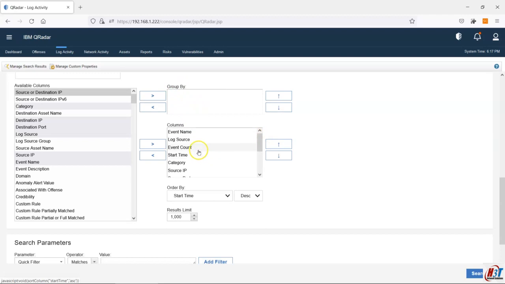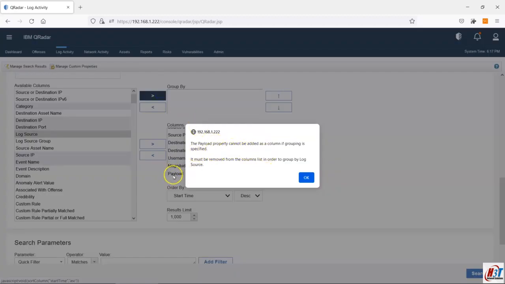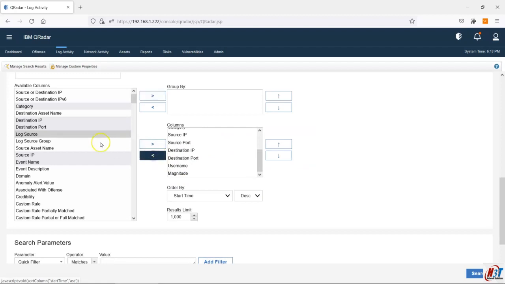Okay, so any column or any attribute that you want to group by, you have to remove it first from here. So for example, the log source, I need to group by the log source. So first I need to remove it. As soon as I return it back, it's no longer highlighted. Then I will put it here. But if you put it here, it will tell you a problem with the payload. See this, guys? The payload property cannot be added as column if grouping is specified. So this is some limitation in QRadar. So you have to remove this one and then put back the log source.